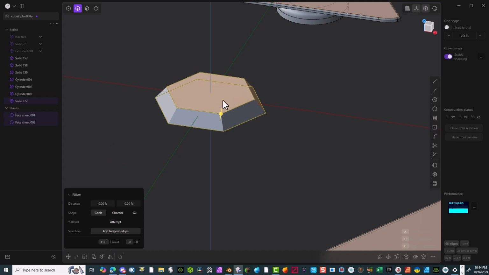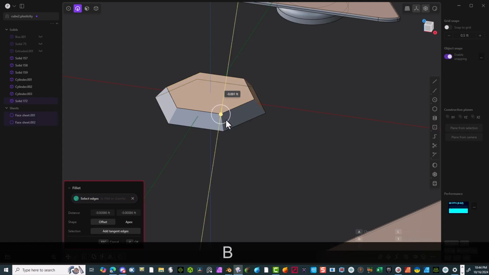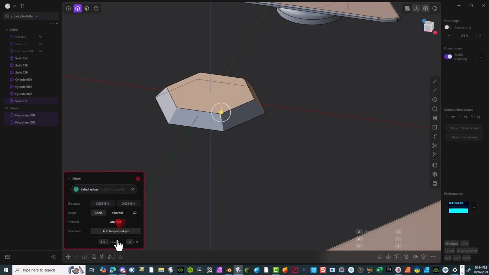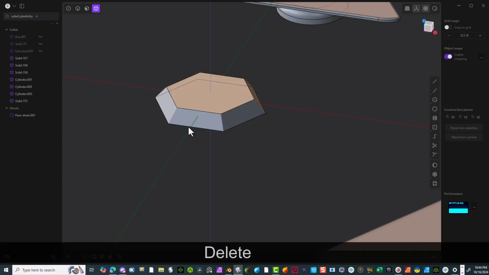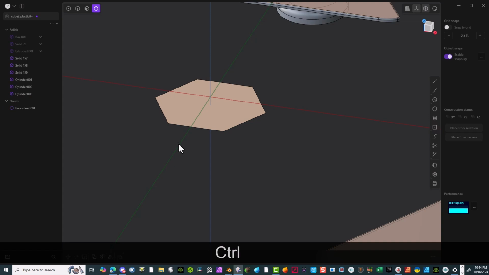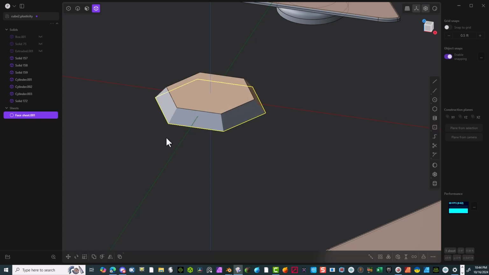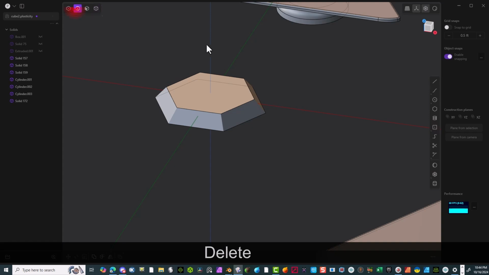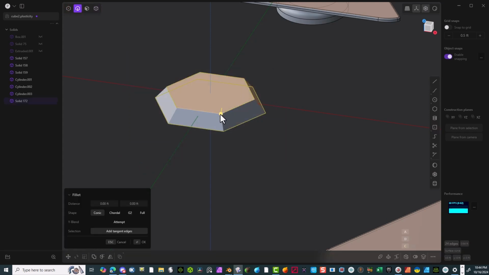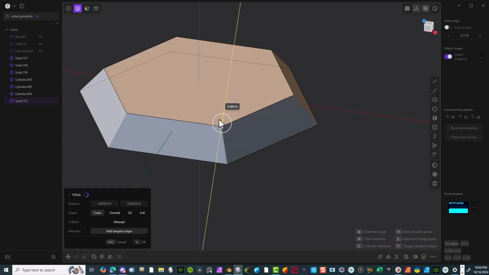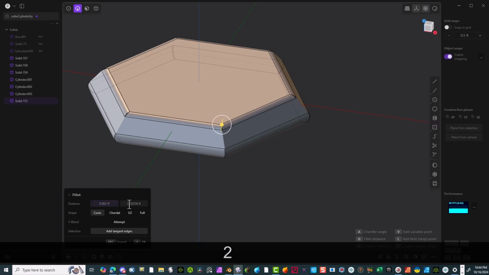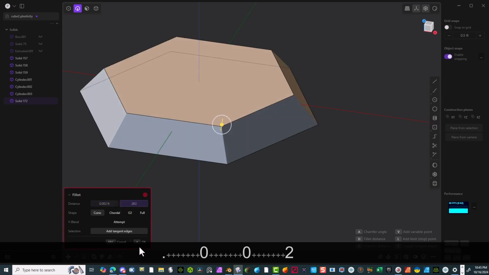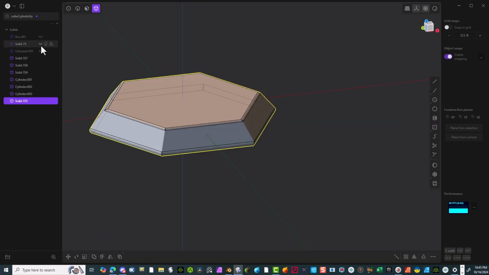Let's select all these lines. B key, pull this out. Problem is we got the wrong thing selected here. Select this one, delete. That one, Control Z. Make sure they get the bottom. Delete. Okay, now we can do this. I've got them selected, pulled out. Not too much. I think we'll go to 0.002. Sometimes you got to type it in. 0.002. Hit OK.